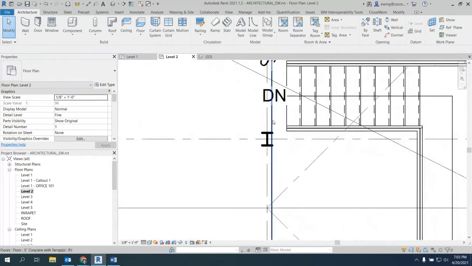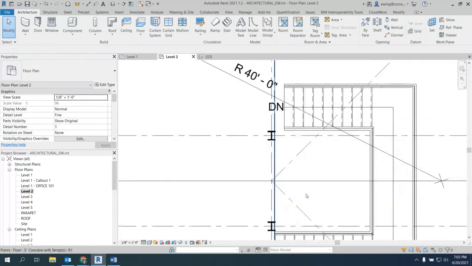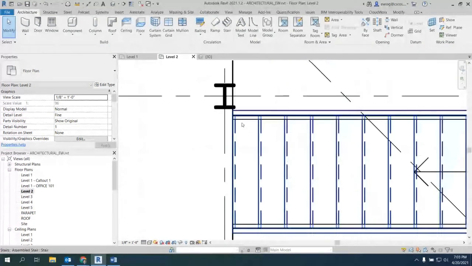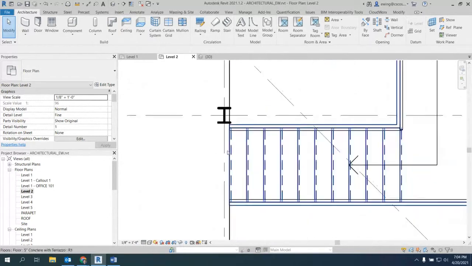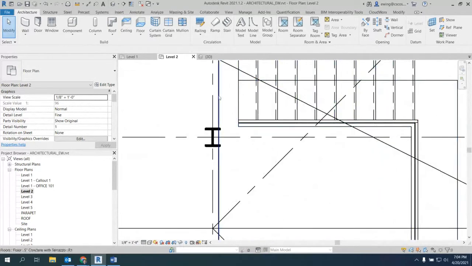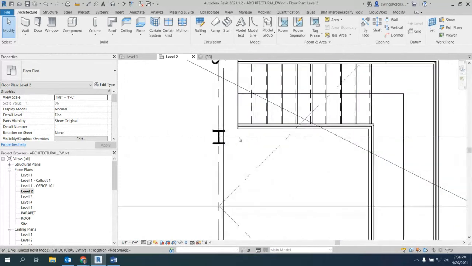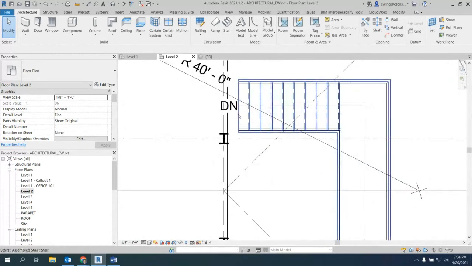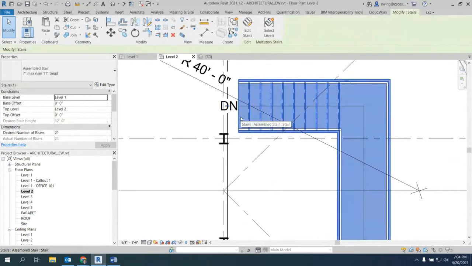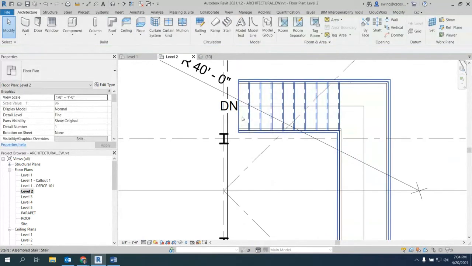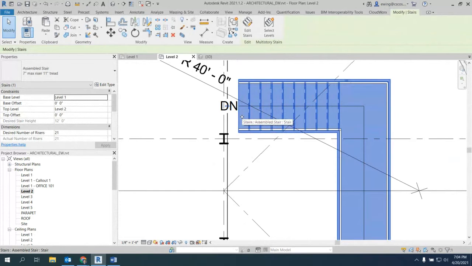Now, what we need to do is fix this. This is an ankle breaker, right? We got a gap here, but actually this is exactly how we want it, because we want this tread to be fully on top of this framing here. So it's going to bear on this, and this is going to frame into the face of our steel here. So if you just hover over the staircase and select it, you'll see the whole thing turns blue.